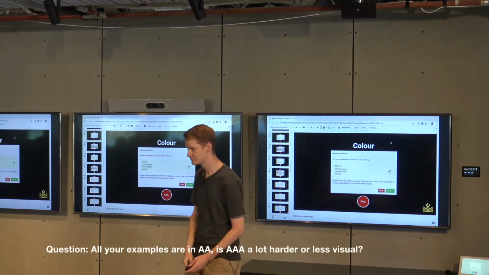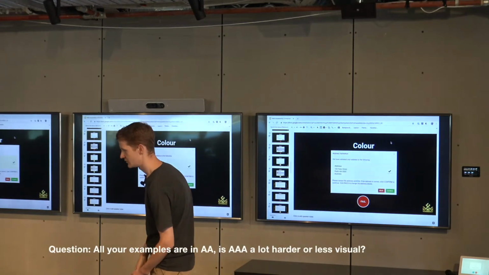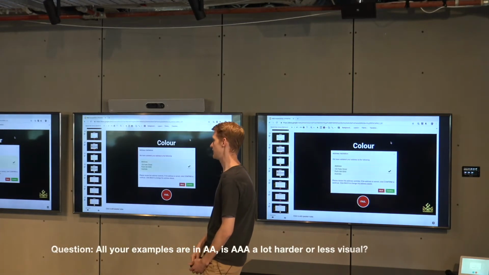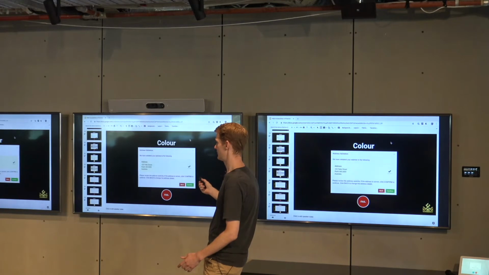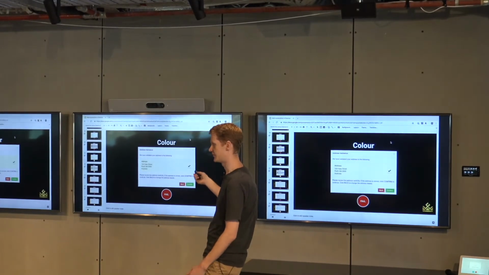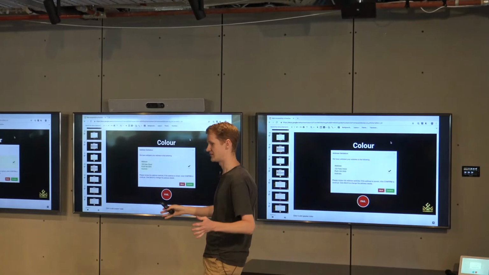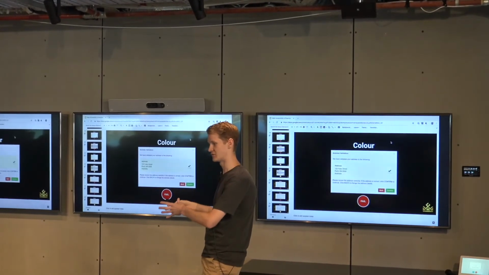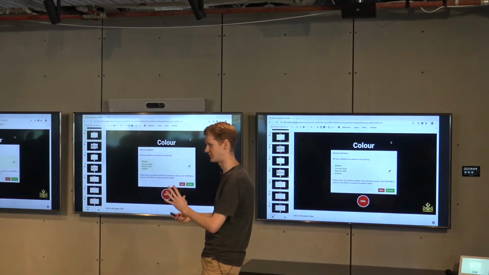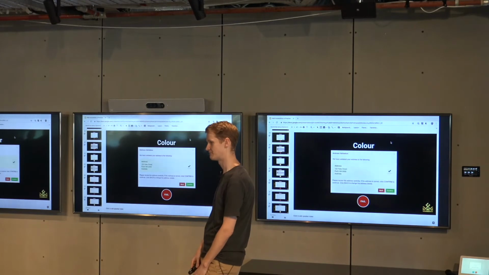So all your examples are in AA. Is AAA just a lot harder or less visual? AAA, I see it as if you're designing a website that's specifically for someone with really specific accessibility needs. And I think browsers are there to help you as well a little bit. If you get to a AA standard, you're reaching kind of like the 99%. If you're using anything in the AAA area, you're designing for really specific use cases and doing really specific things too.